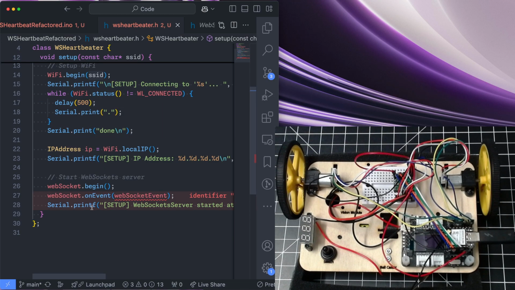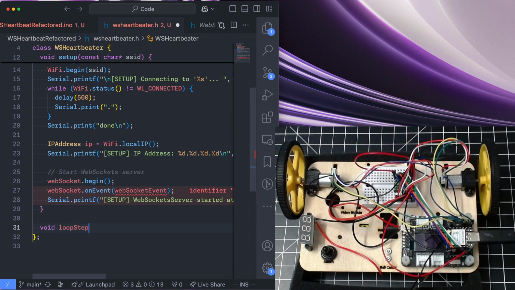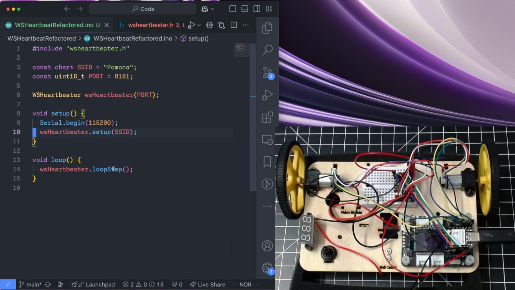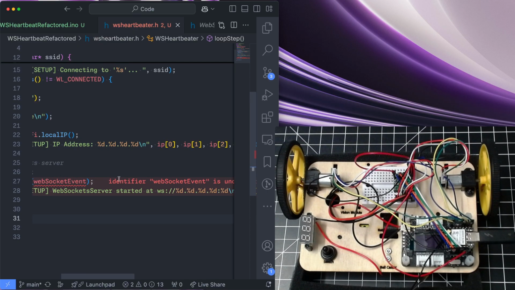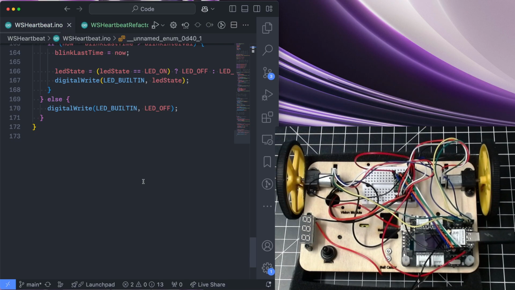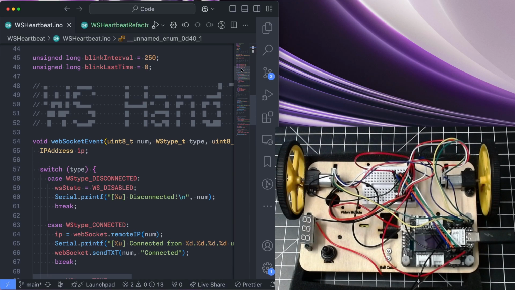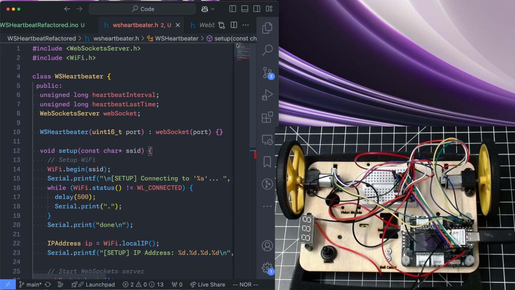Jumping back over here, we don't yet have a loop step function. Let's add that, just a dummy function here, so that this error message will go away. Let's get to a good point here where we can actually test this code. So the last error message we need to figure out here is this WebSocket event function. So going back to our code from the last chapter, it's this function here that we need to bring over. And that does safely belong inside this WebSocket file.